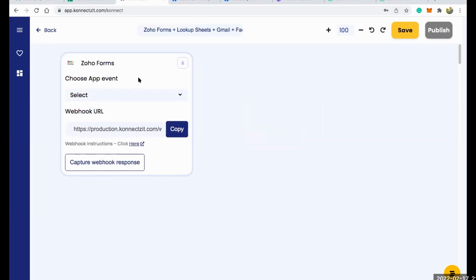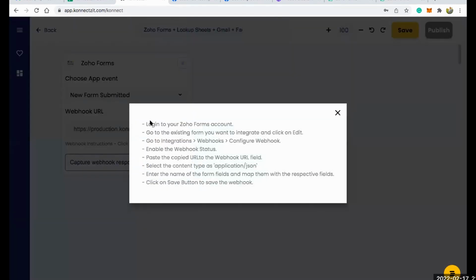As I told, it is a webhook app, so you have to place a webhook manually and capture the response, the first initial response, manually. So I'll select this new form submitted and click on copy the webhook URL. And based on the instructions provided here, you have to place the webhook. So this is the instruction for this particular app.